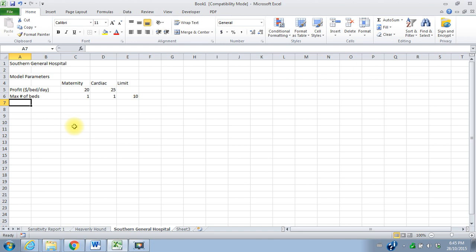The second constraint I have is maximum cost of $210,000. So this is a budget constraint. So maximum cost. My limit is $210,000. And my total cost is going to be $20,000 times the number of maternity beds I add, and then $24,600 times the number of cardiac beds that I add. So this is maximum total cost.